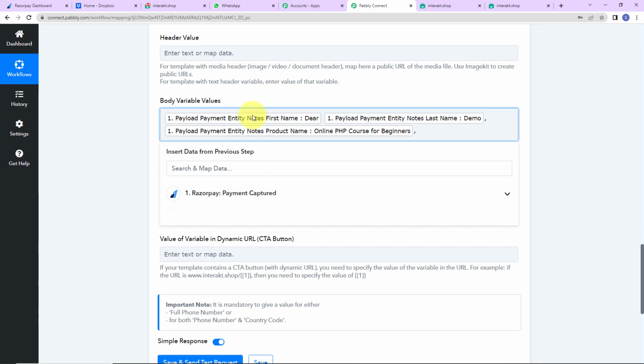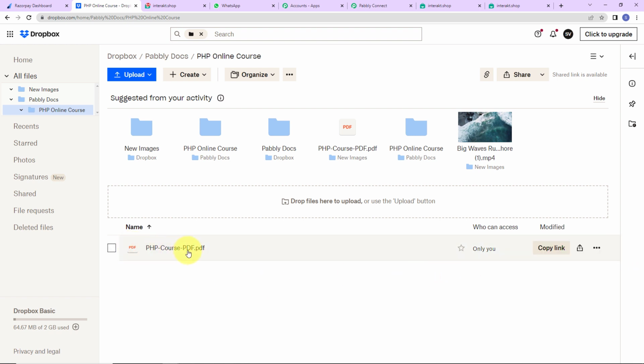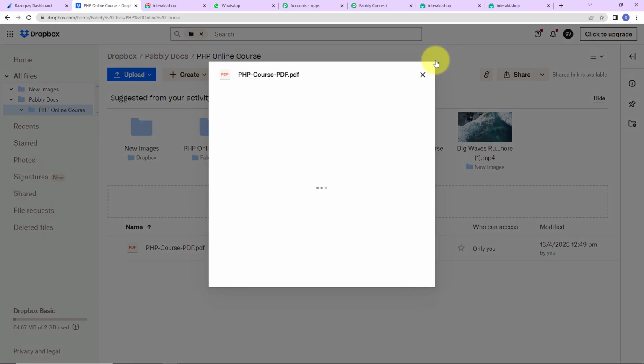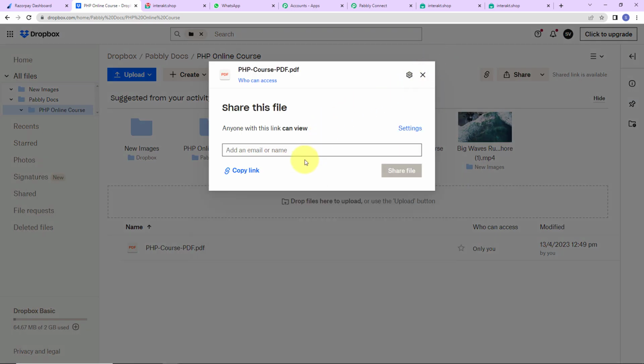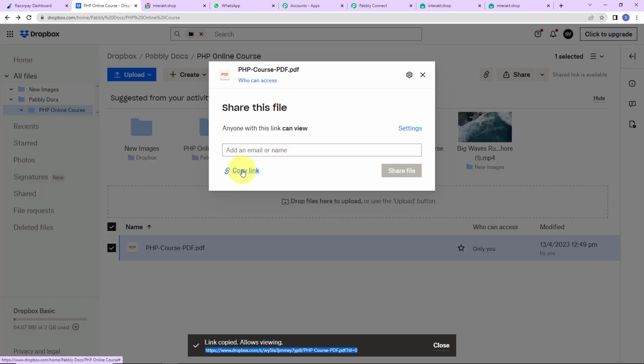Now I have to mention the link of the course. For this, I'm going to take you to my Dropbox account. This is my Dropbox account, and here is the PHP online course. This is the PHP course PDF file, and as I click on the 3 dots, here you can see share. Now share with Dropbox. As I do that, here you can see that anyone can view this link. So I am going to go to settings. If you want to change this, you can always change it over here. Okay, I'm going to close this, and I'm just copying this link.